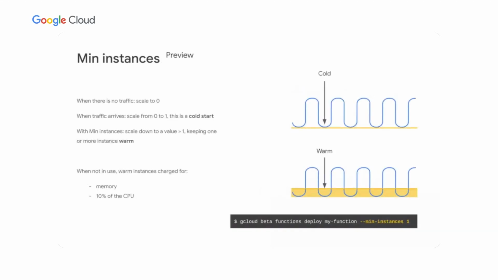And finally, we delivered min instances to Cloud Functions. So we've been hearing from you that cold start is a problem with function as a service. So what is a cold start? When your function receives no traffic, its number of function instances are scaled to 0. But then when traffic arrives, Cloud Functions will scale from 0 to 1. And the time it takes for the function to start is what we call a cold start.